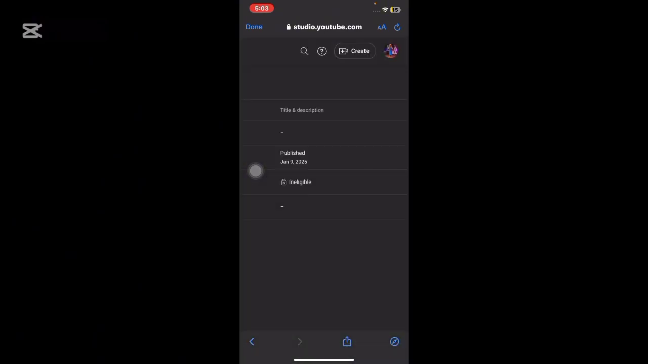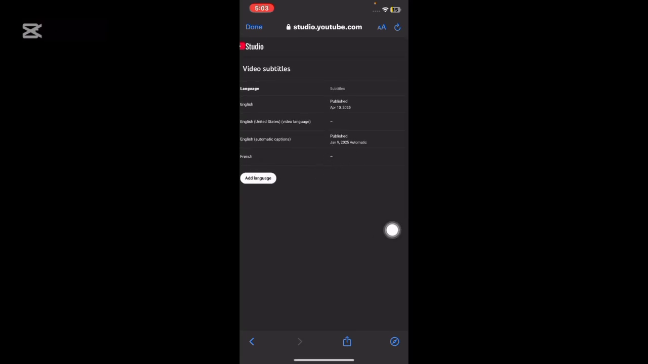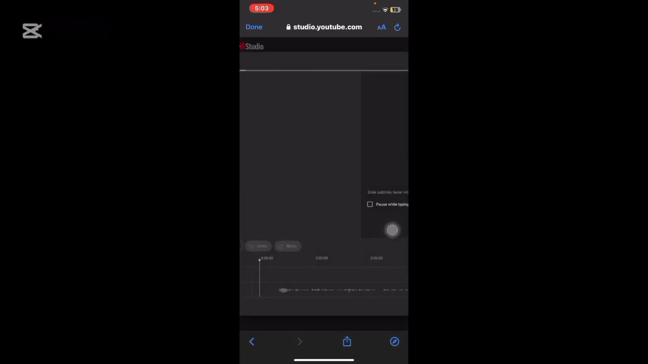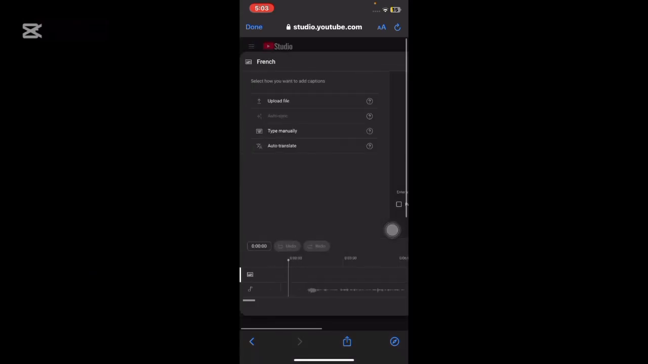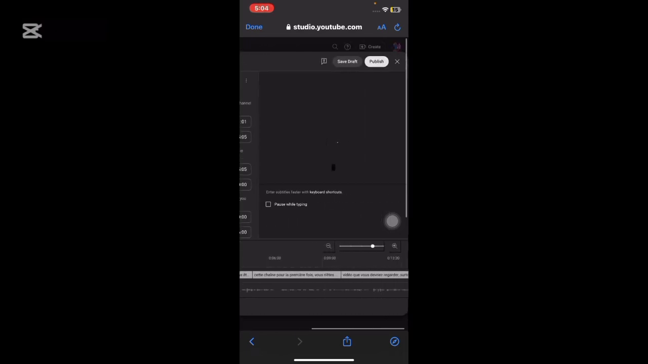So I'm going to click on publish, and then I'm going to come back here where I have the French. I'll click on this particular sign showing here. I'll click on that one. When it opens up, I'm going to now click on auto translate. I'll click on auto translate, and automatically the language has been translated to French. I'll just go ahead and still click on publish, and this is done.